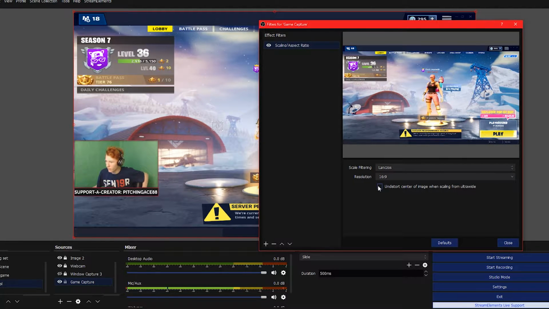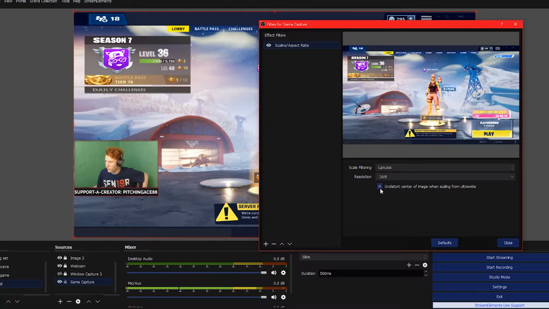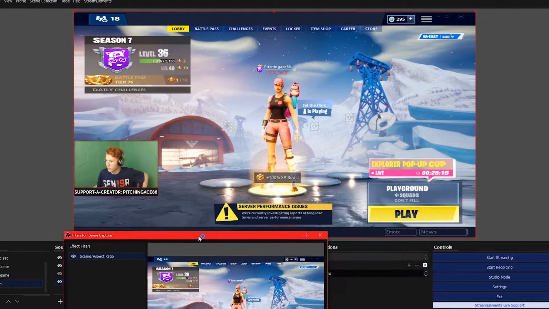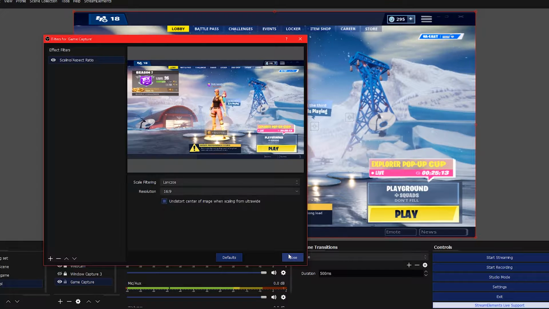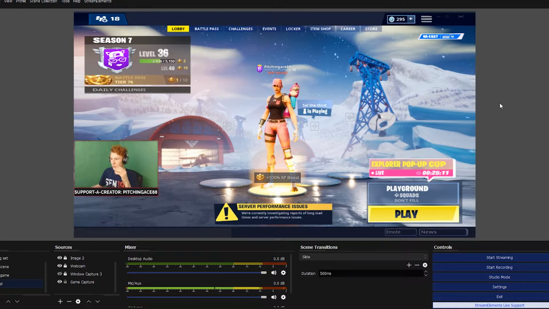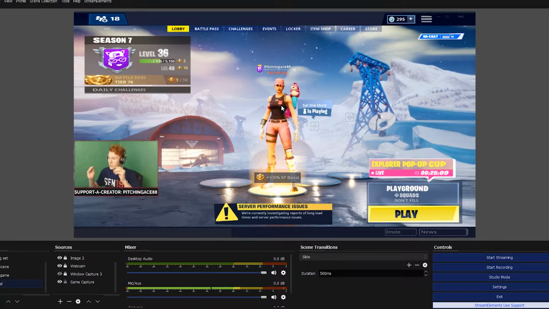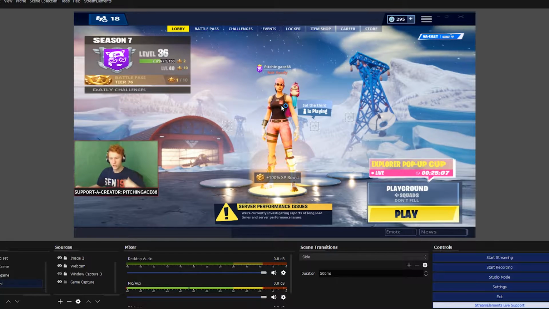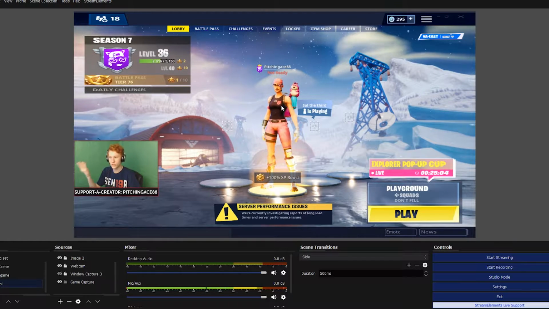But there's a little checkbox that says undistort center of image when scaling from ultra wide. So you click that, and as you can see, it looks a little bit better. Now, what's really happening here, in case you haven't noticed, is the center of the image is back to its general resolution, but the sides are being stretched even more.